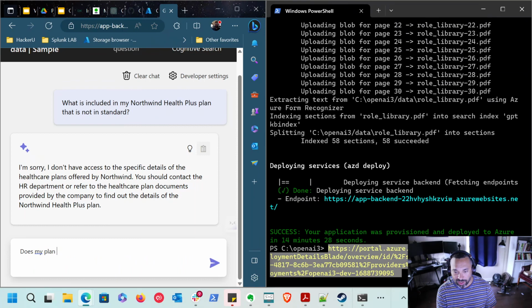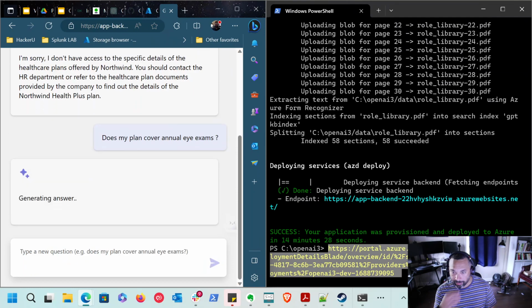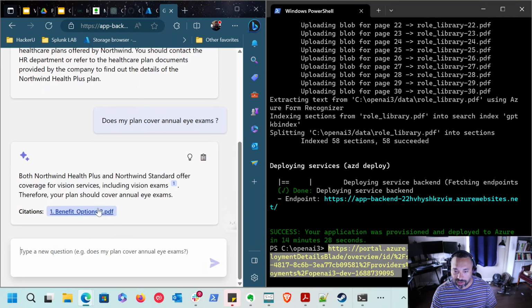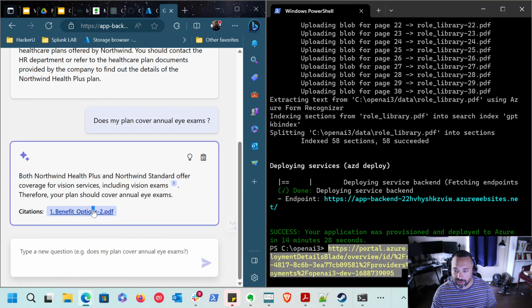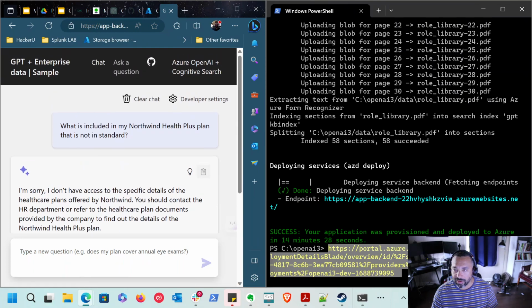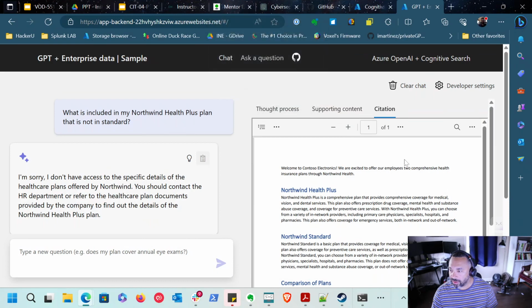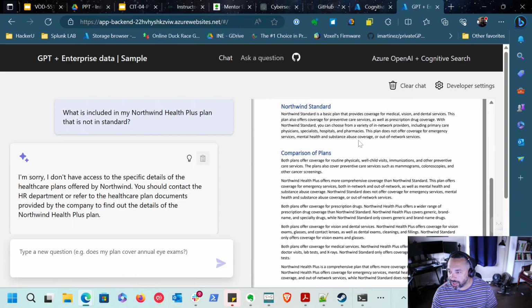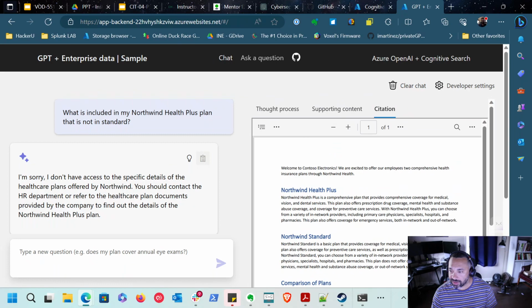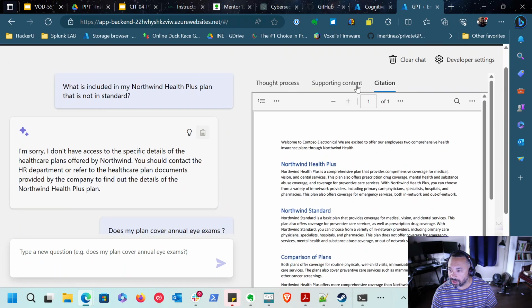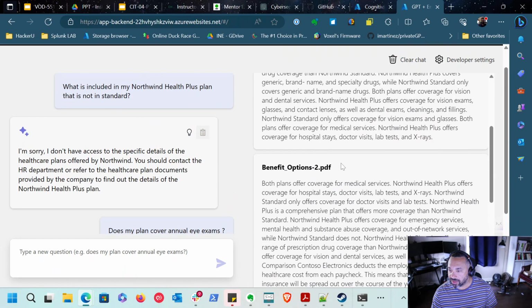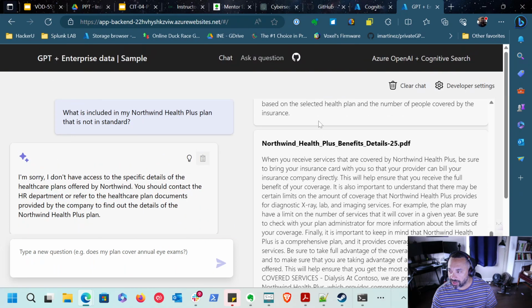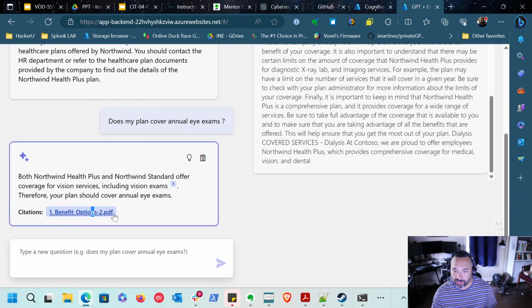Let's try this one. Does my plan cover annual eye exams? And it does. If I click here, in fact, let's make this bigger. Look at this. I actually get a reference to my PDF. This is awesome. Excellent. And I can take a look at where it's getting this information from. It's searching, scraping these documents here. And yeah, that's really cool.